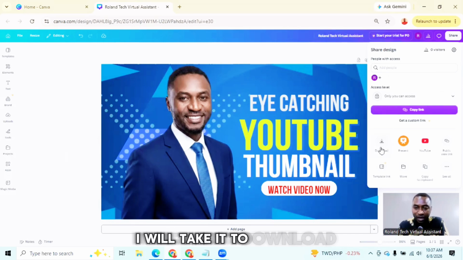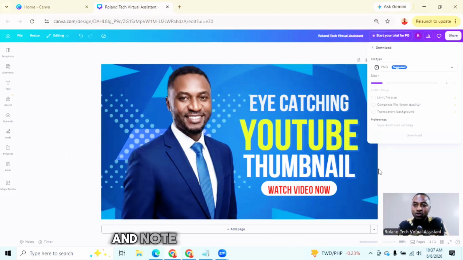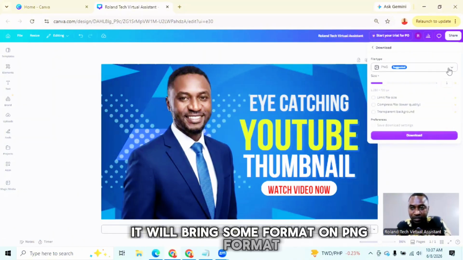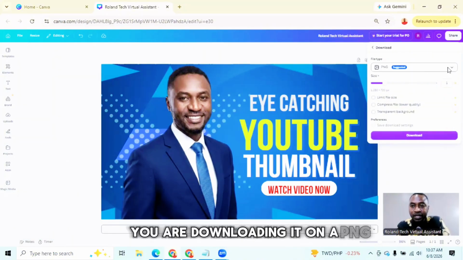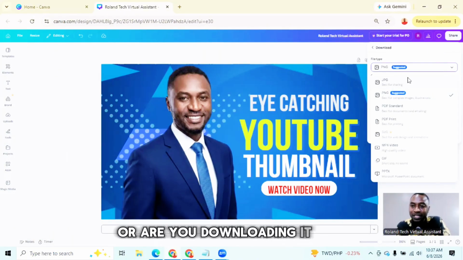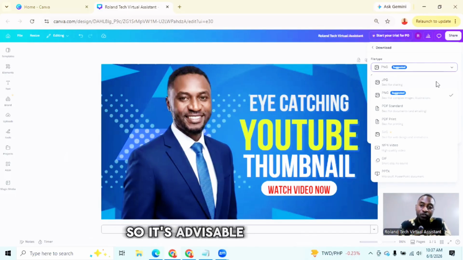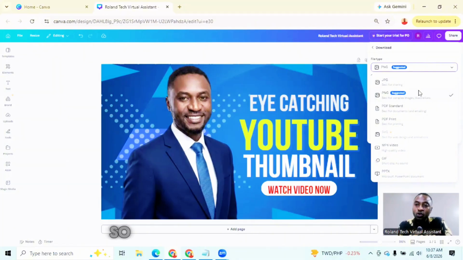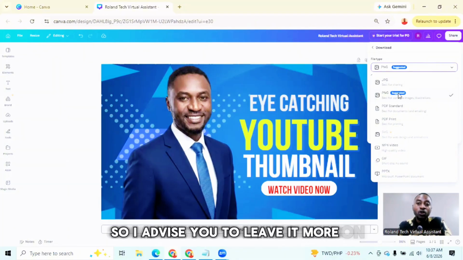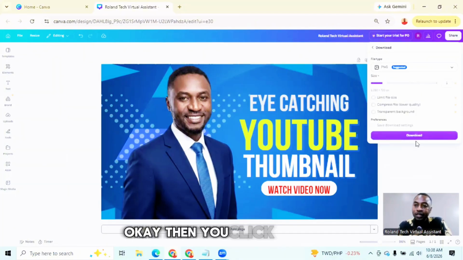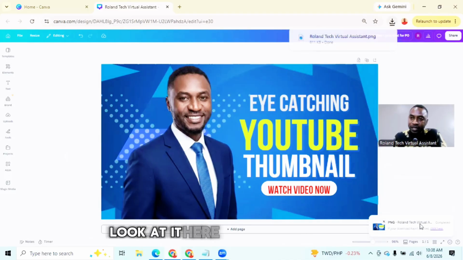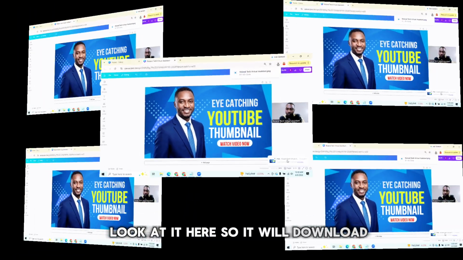I will take it to download, okay? And note, when you are downloading it, it will bring some format options. Are you downloading it in PNG format, or are you downloading it as a JPEG format? So it's advisable for you to download it as either PNG or JPEG. So I advise you to leave it on PNG, okay? Then you click on your download. So automatically, it will be downloaded this way. Look at it here. So it will download to your computer.